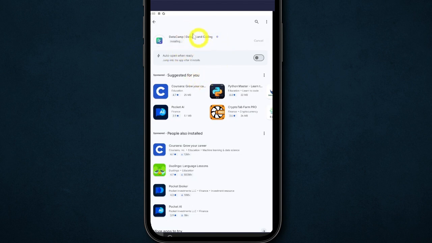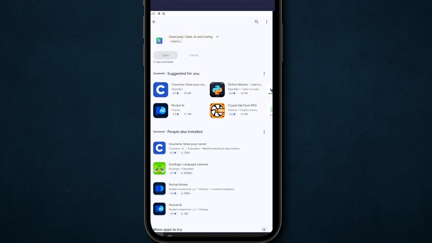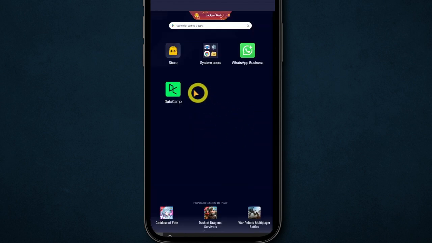So as you guys can see, it has been already downloaded on my mobile device. It will take some time. As soon as it gets downloaded, it will appear on your mobile home screen. So as you guys can see, DataCamp has been downloaded.